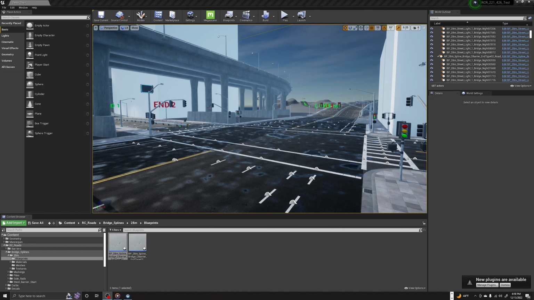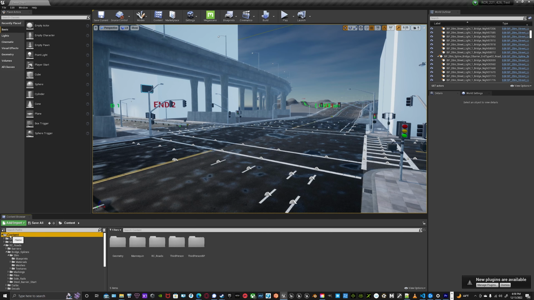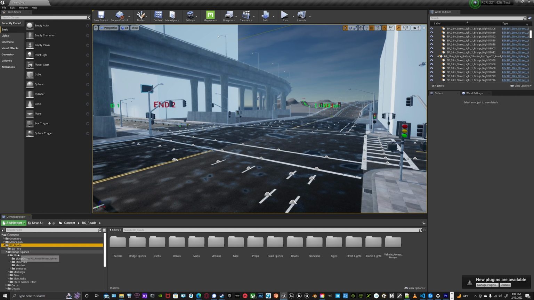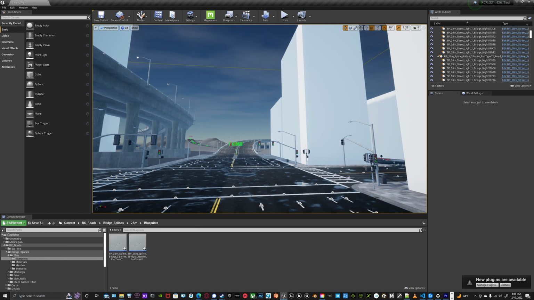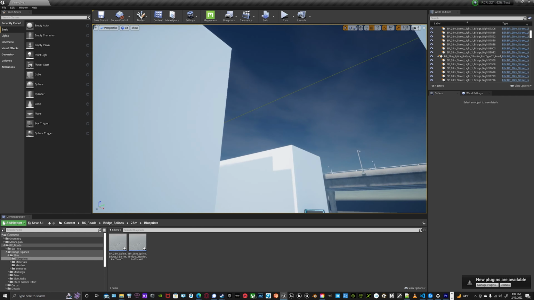Okay, let's take a look at the next new feature, which is bridge splines. Under the contents folder, under RC Roads, and then bridge splines. I will then go to the 28-meter bridges. There's more to come. I'm looking to add more. And then under blueprints, I can find the blueprints for the bridge splines. Let's get to an area where I've got room to work. You can already see some here in the demo level.